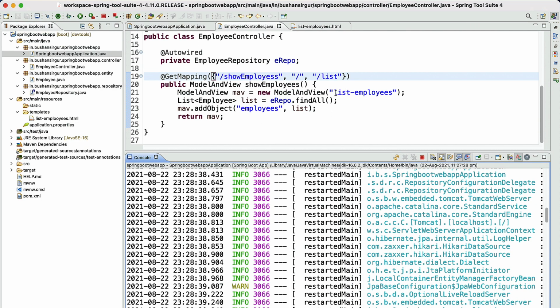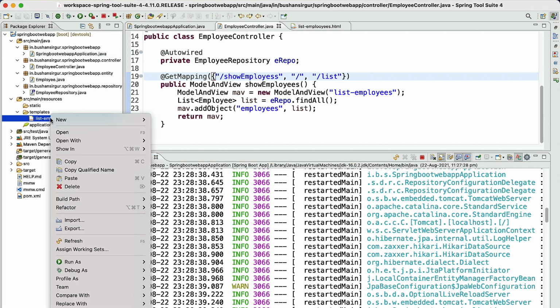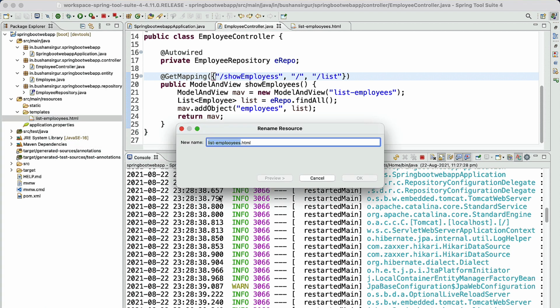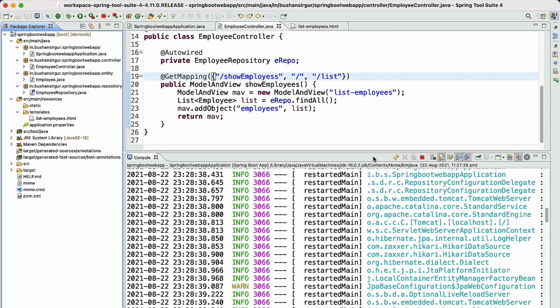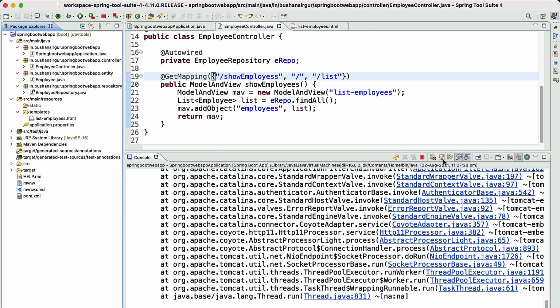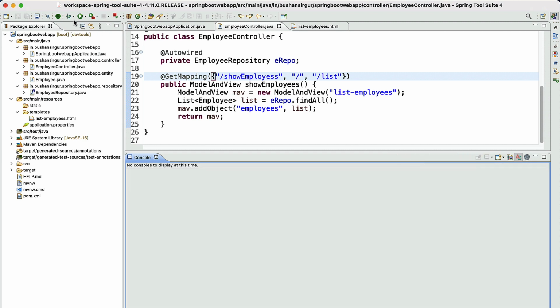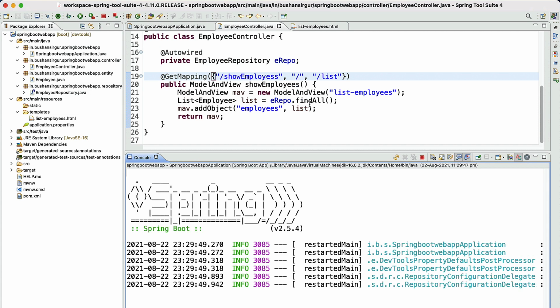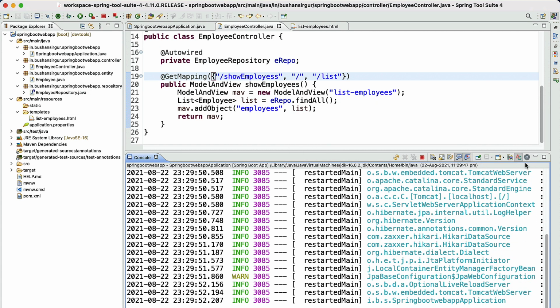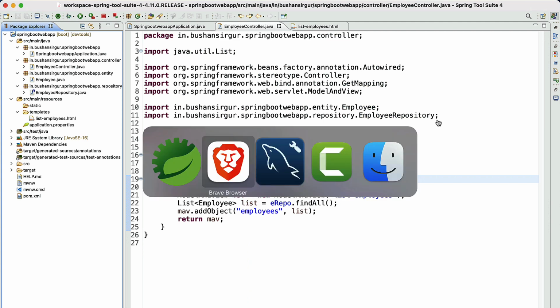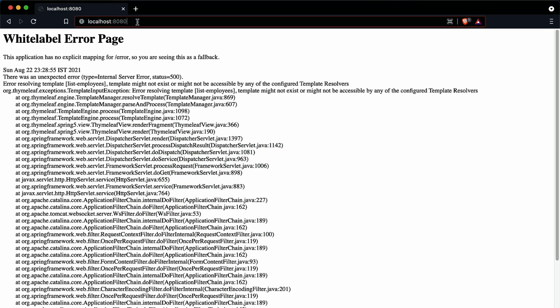Let's see. This is list employees, and what do we have inside templates? Okay, it's just a typo error. Let's actually refactor this. Let's remove one of the O, the letter O. Let's save this. And let's actually stop the server and let's restart it again because we have renamed the file. Let's restart the application. Okay, so let's navigate to the browser and hit enter.